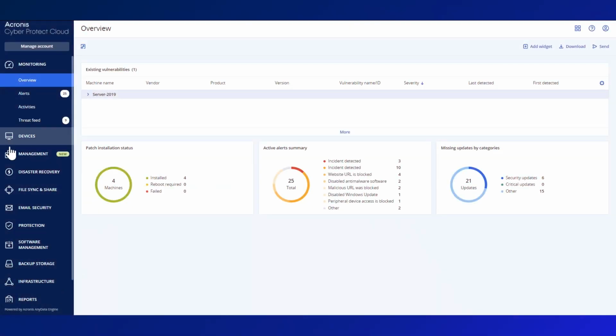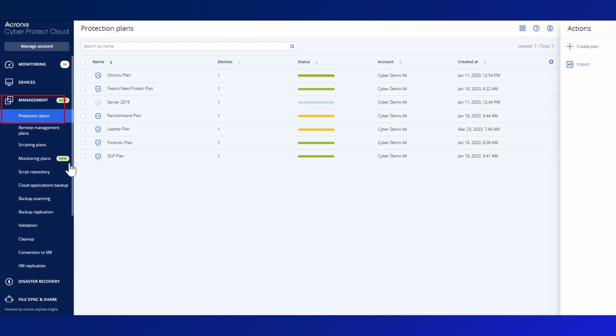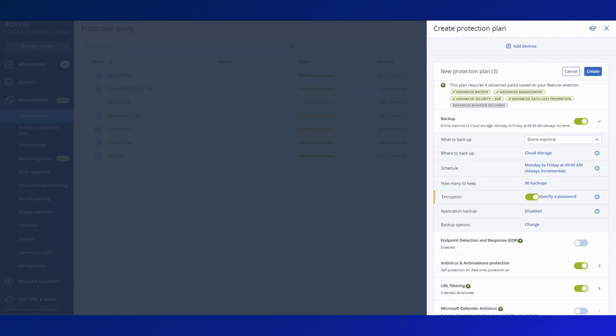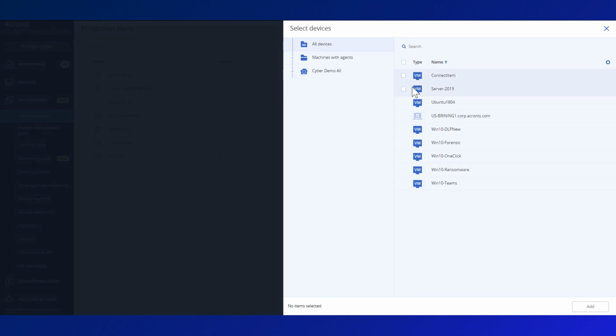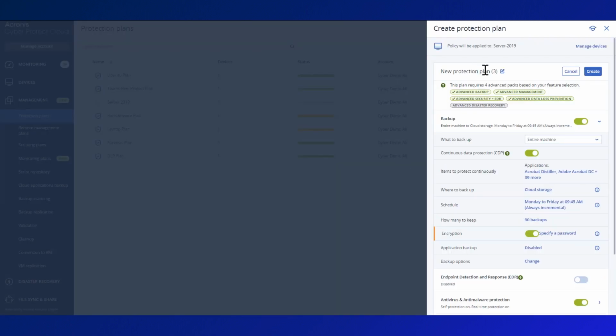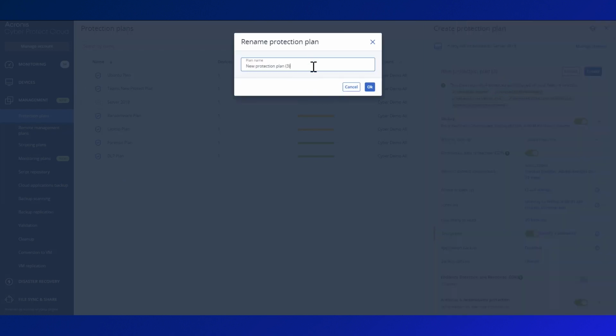In the main navigation menu, go to Management and Protection Plans. Click on the Create Plan button in the Actions menu, located in the top right corner. In the opened window, firstly, you need to select the devices that will be targeted for the vulnerability scanning and applying patches. Click Add Devices. Select the devices and click Add. The next step is to edit the protection plan name. You can click on the pen icon here.